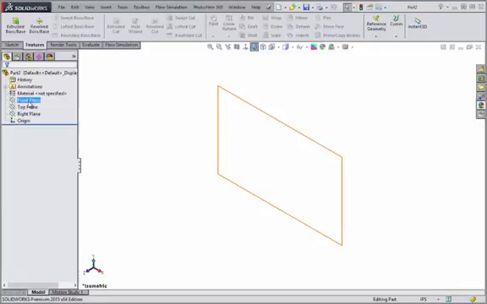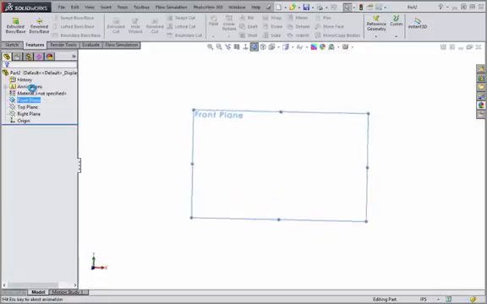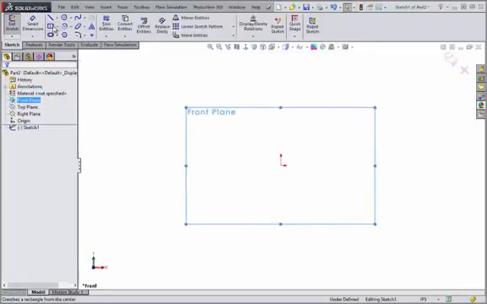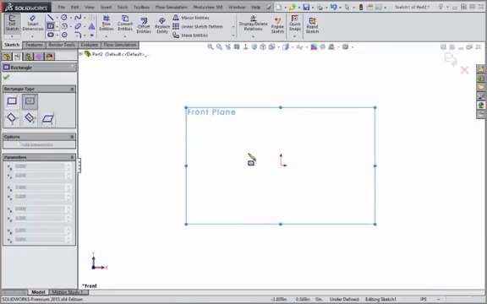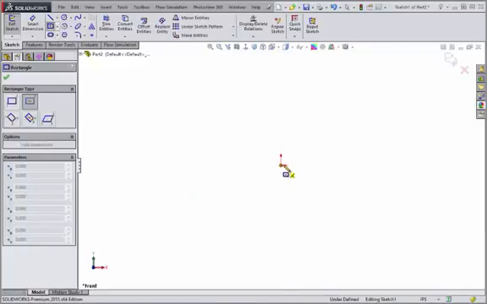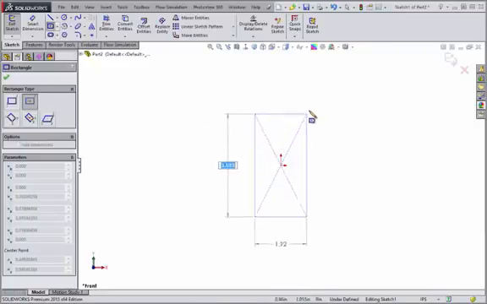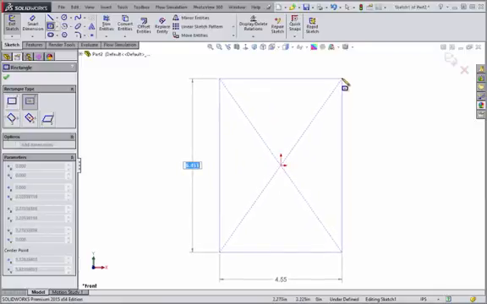In a new part, I'll start a sketch on the front plane, creating a center point rectangle using the origin for the starting point. My first click defines the center of the rectangle, and the second determines its size.